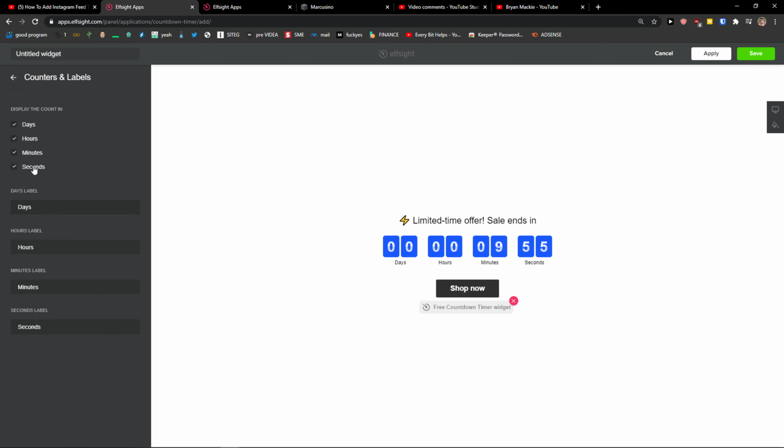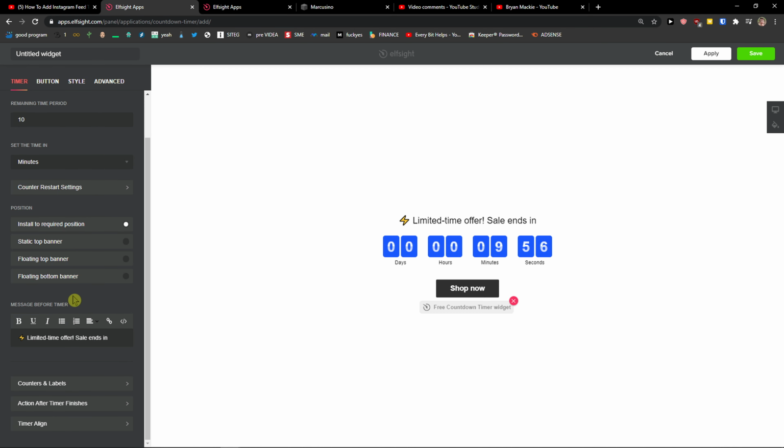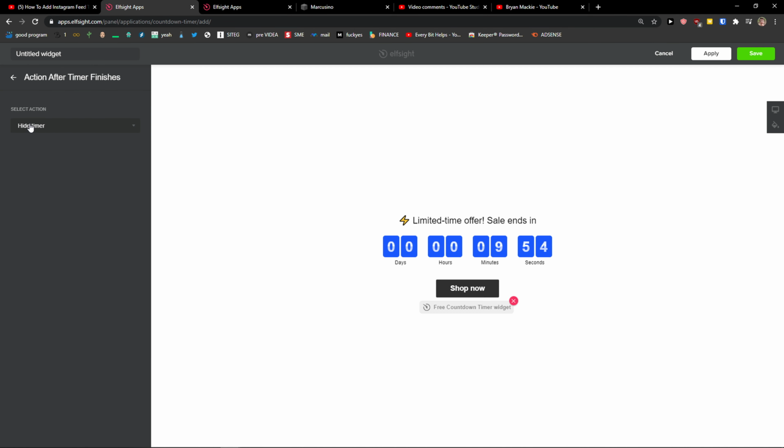You can choose counter labels. Just don't have seconds, only minutes. Up to you which one you're going to choose. And action after time finishes, hide timer.